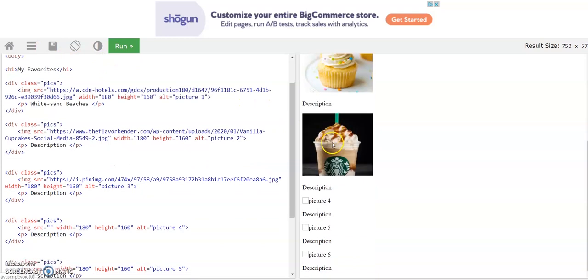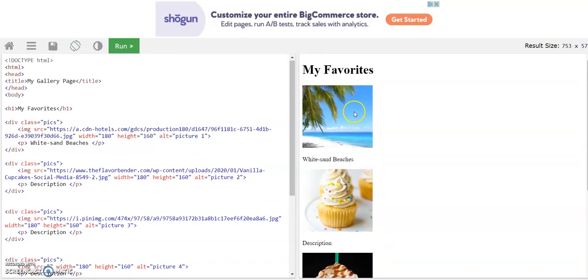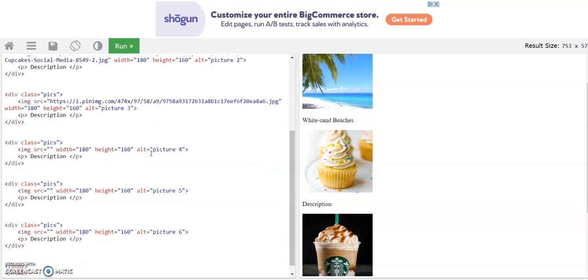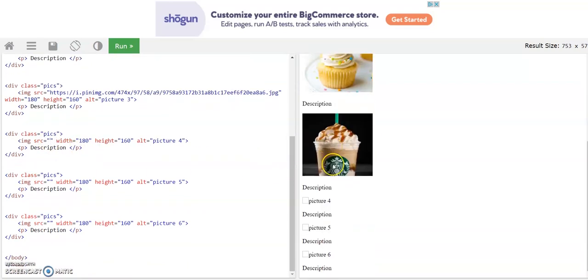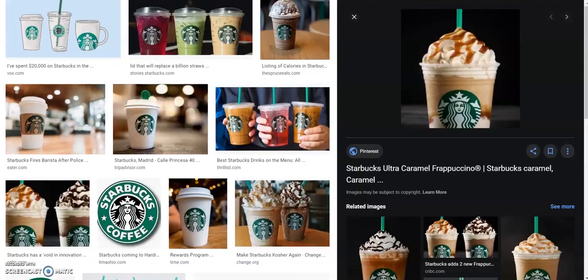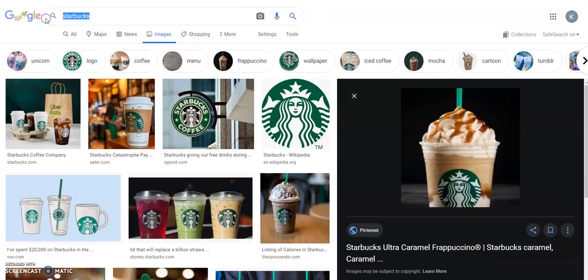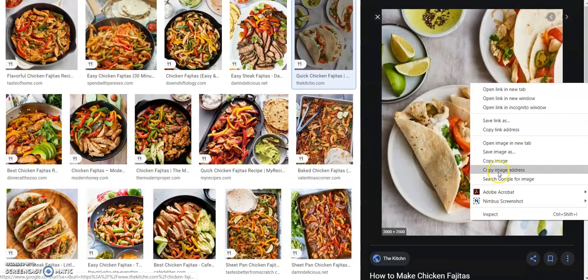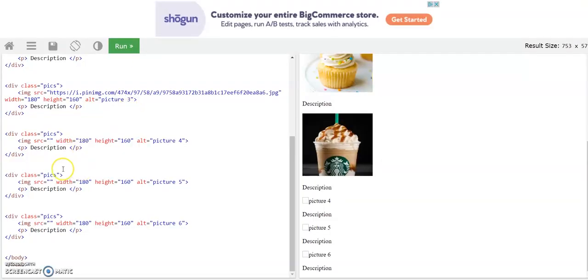Okay. So as these pictures are placed in our page, you can see that they are actually stacked versus flowing right next to each other. We are going to change the CSS in a little bit, okay? Then the next one would be, I like fajitas, so I'm going to put fajitas. Okay, copy image address and then paste it here.